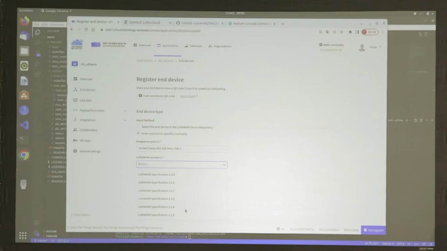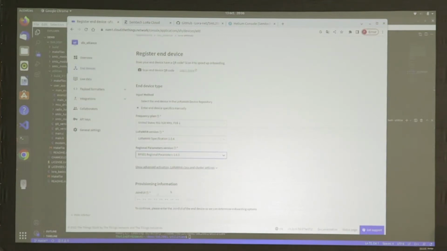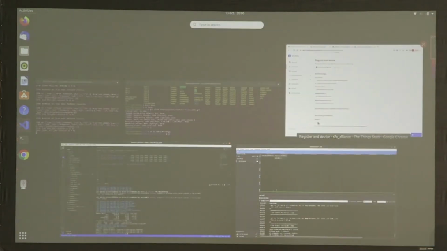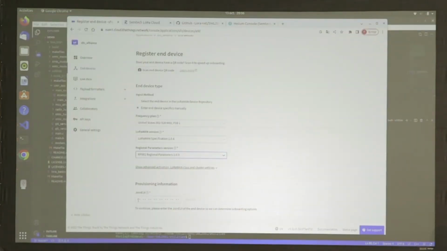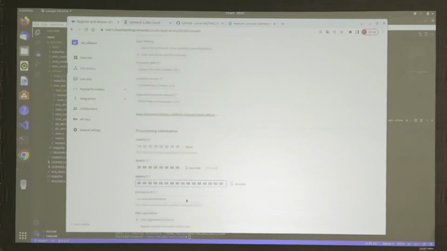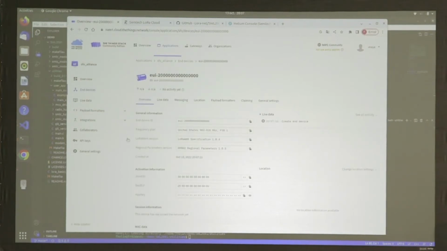LoRaWAN specification 1.2.4, regional plan. This one. JoinEUI, okay, I don't remember. Free. Level 2. Key 4. And that's all, I think. So even without the QR code, it's not so difficult. I hope.